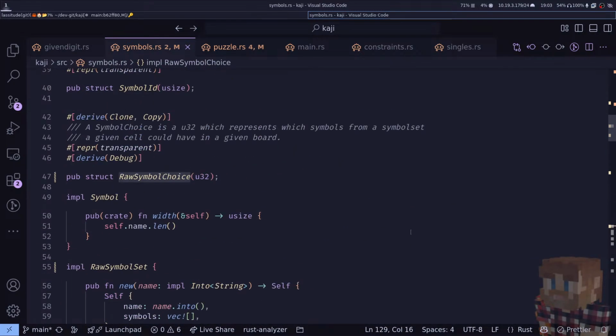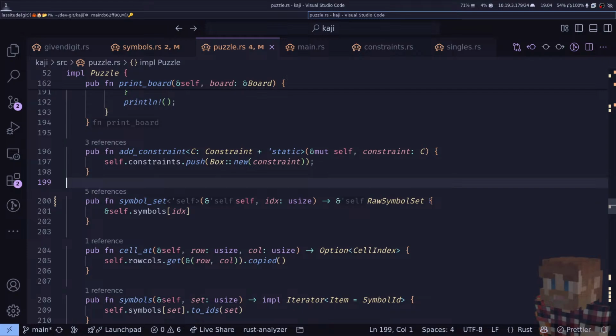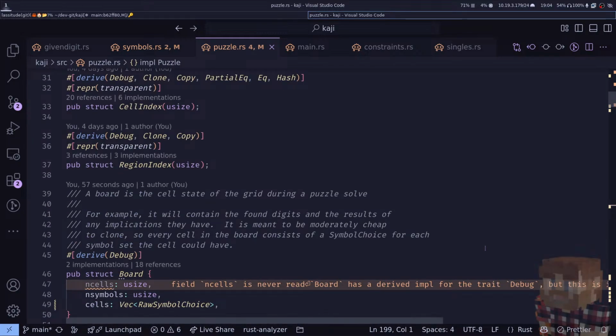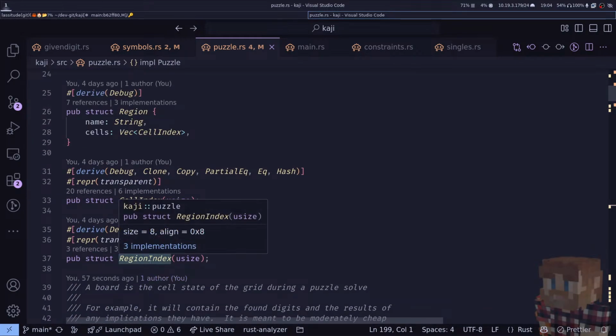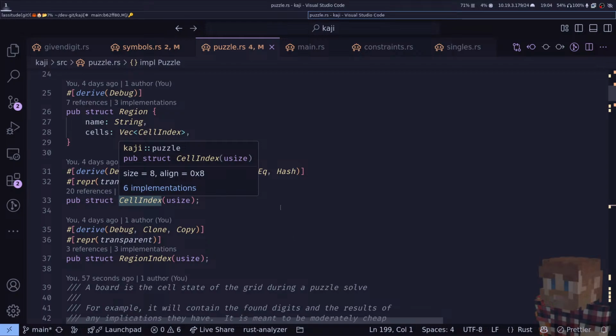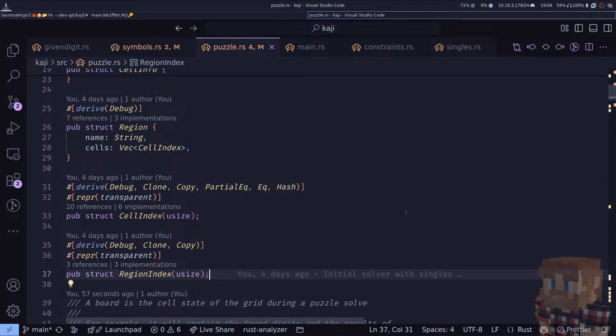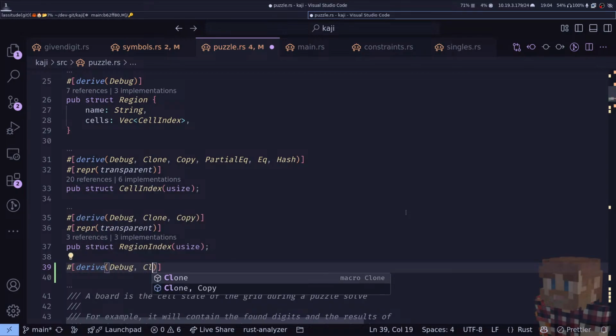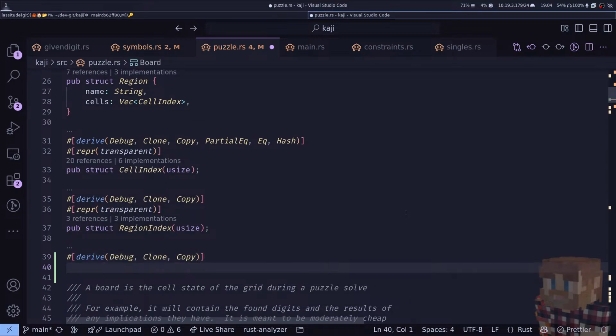So let's keep going. Puzzle is probably where I need to implement this interface. So in our puzzle code here, we already have region index and cell index, and those give us entries into the puzzle for that. So let's have symbol cell index. That's going to be debug, clone, copy, and transparent.